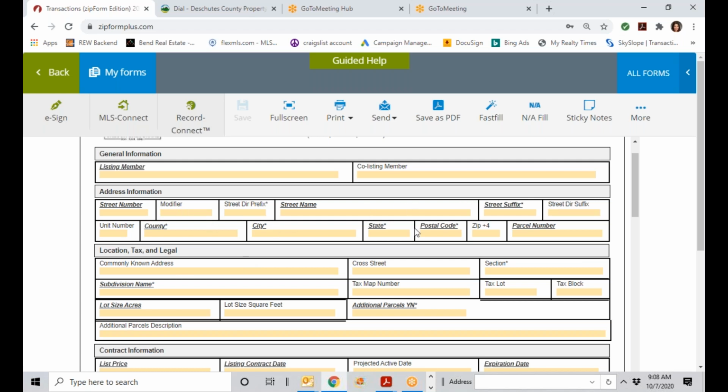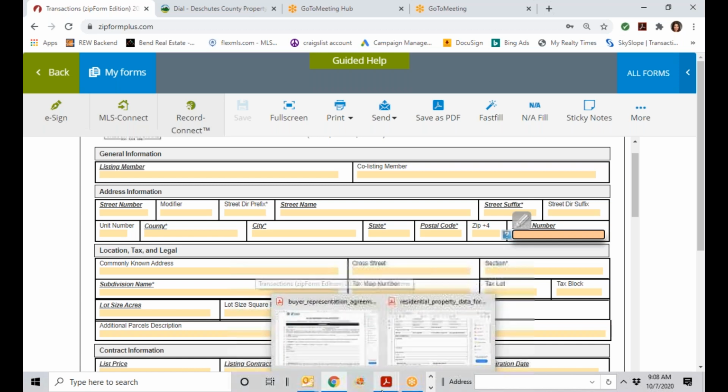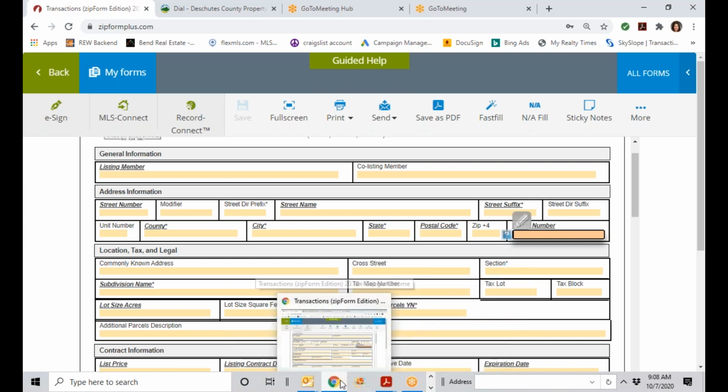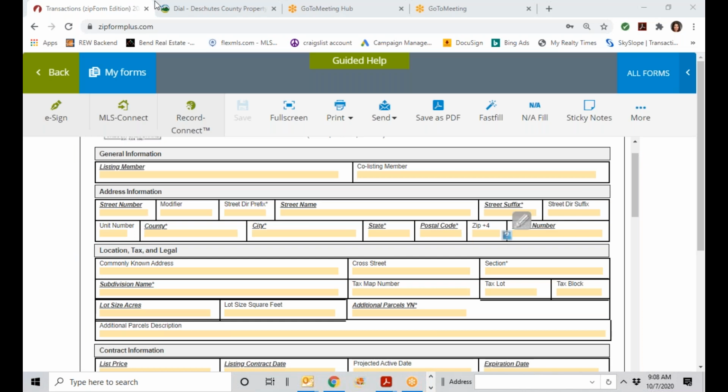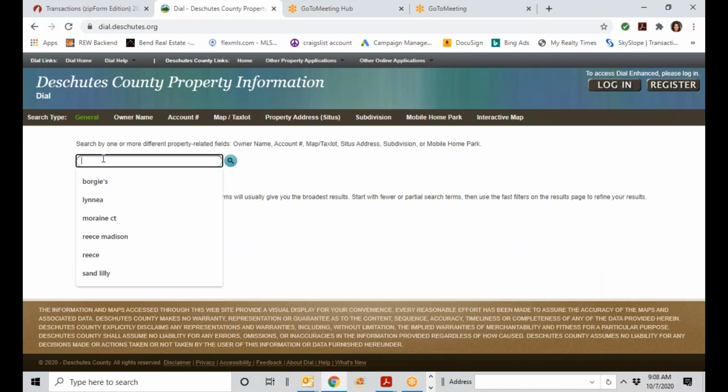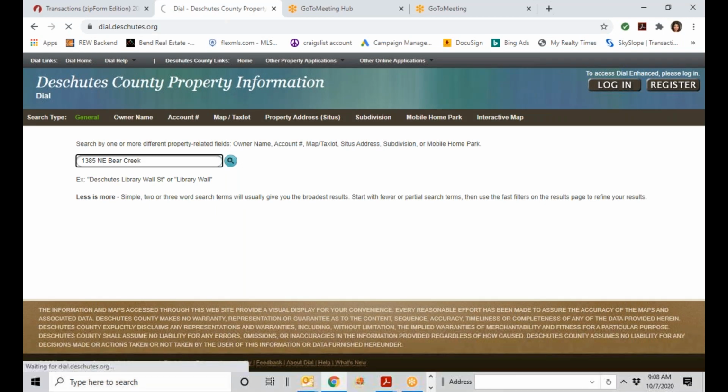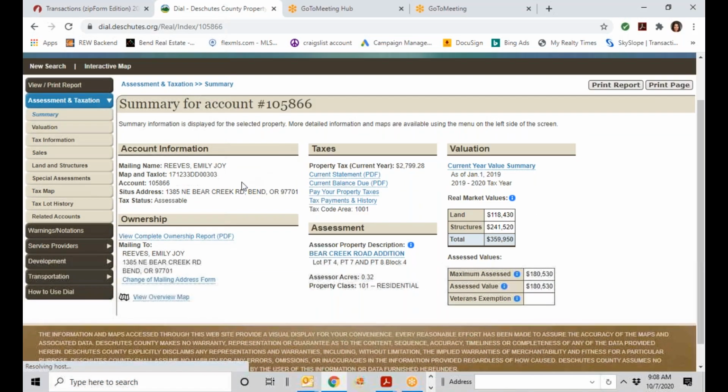Then this part's all pretty straightforward, but here is the parcel number. This is the number one thing that I get incorrect almost every time. So, where is it? Would be in here. Click on that. Then just move it. Okay, so in dial here, let's put in just a regular house. Okay, so this is my house.